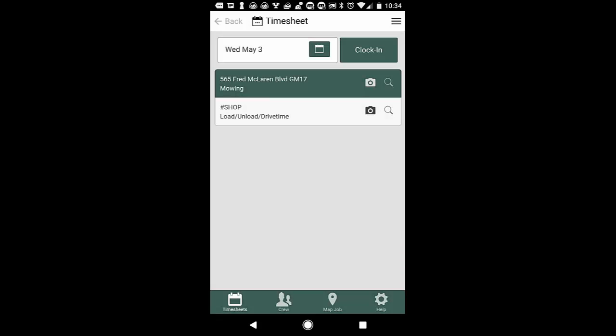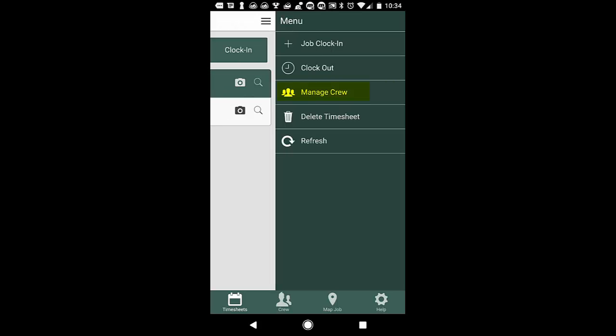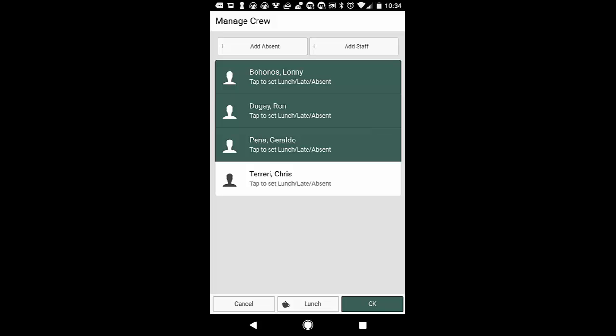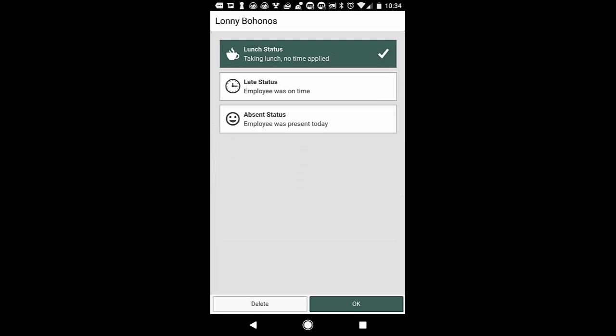If an employee is late, then you should also mark that they were late too. To mark a late employee, same process, or at least very similar. Up to the top right, the 3 lines again. Tap that menu. Hit Manage Crew again. Let's say this morning, Lonnie was late. So I'm going to tap his name.